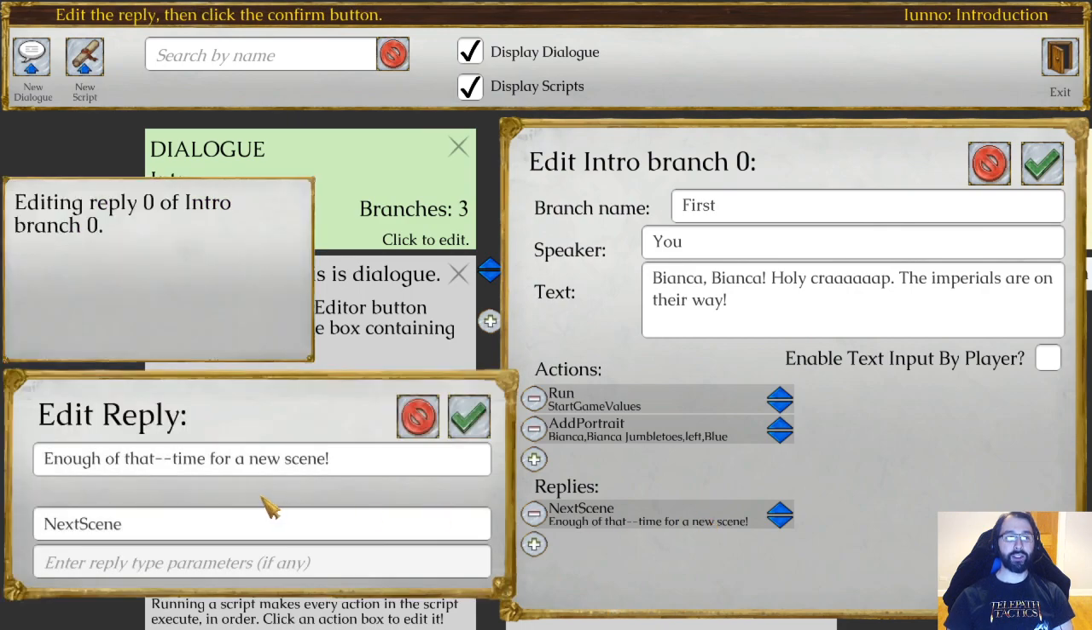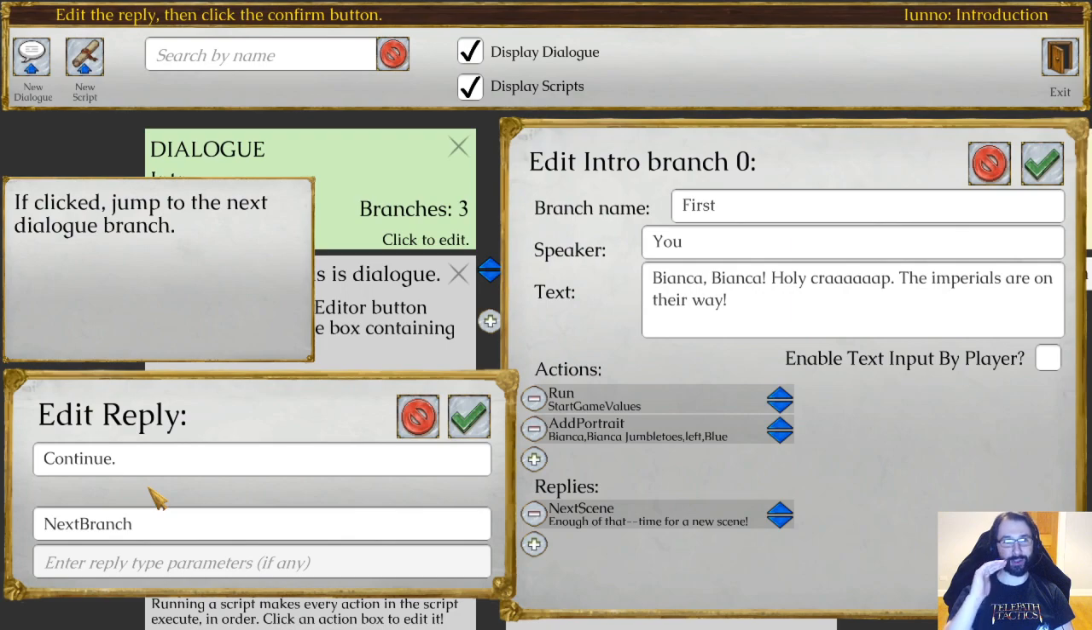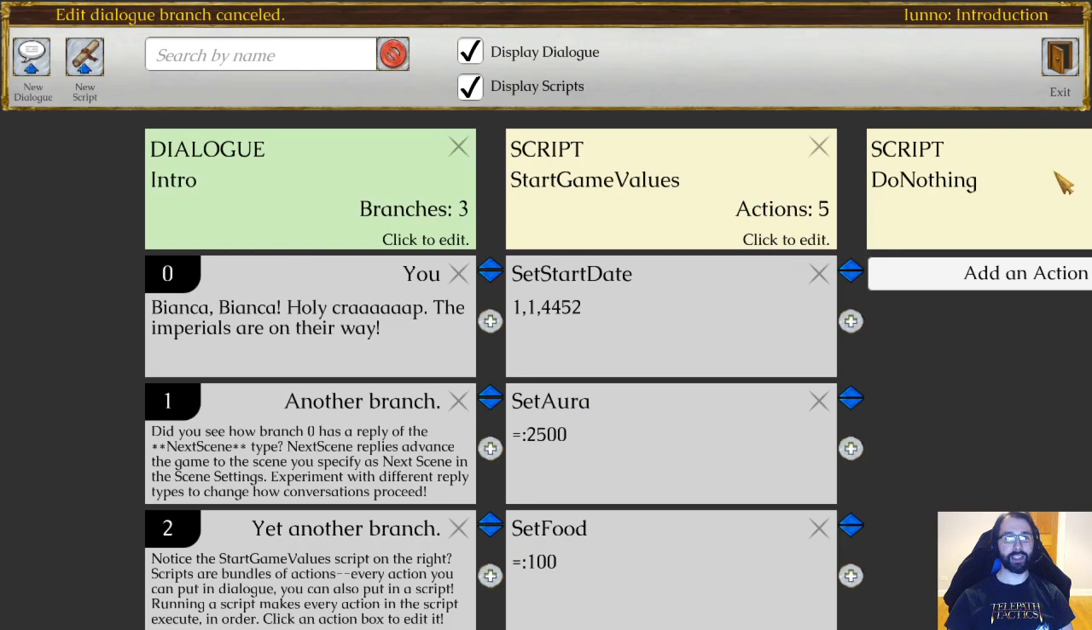And replies. So this only has one reply. We don't want it to be next scene, because that would just end the dialogue immediately, and we want Bianca to say something. So we'll just have this be continue. You don't actually have to put anything for a reply if it's the only reply, but just for our own reference, we'll just have it say continue. And the default reply type is next branch. It just takes us directly to the next branch in the dialogue tree as soon as it's clicked, easy peasy, lemon squeezy.